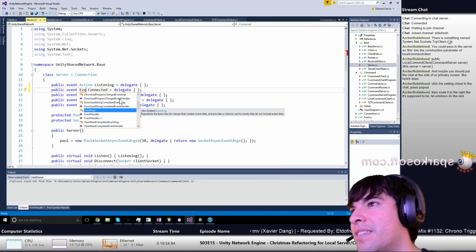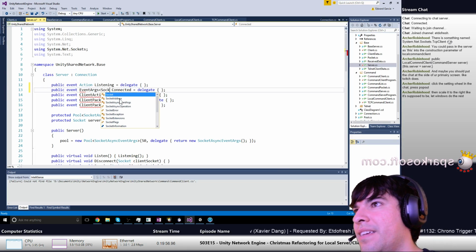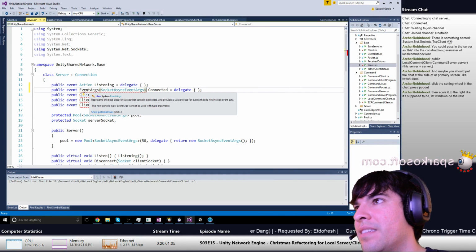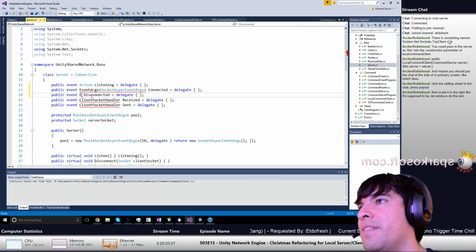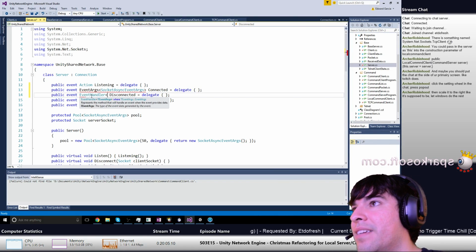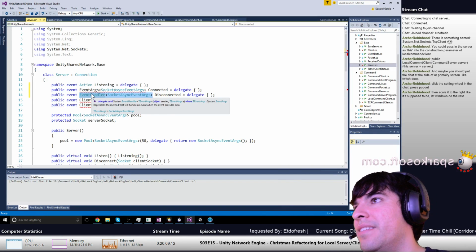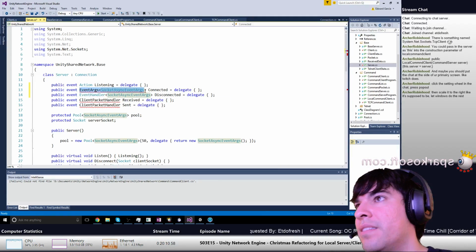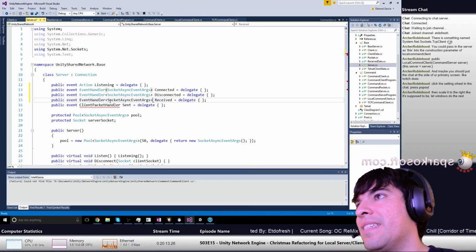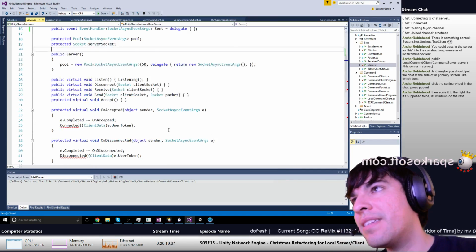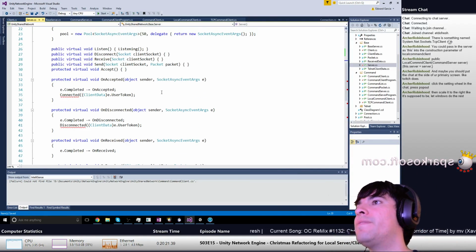Is it event args? Socket async event args. Is that not what I want to do? Maybe it's event arg handler. Event handler. Socket async event args. Yeah, that's what I need to do. Well, at least it's built-in classes, so that's nice. But now I gotta change all of this stuff.